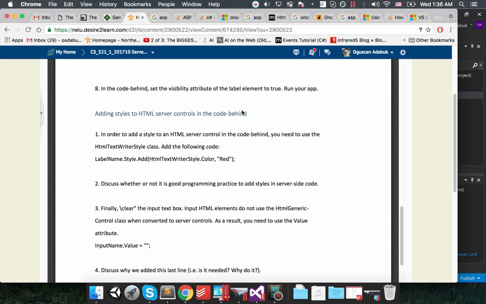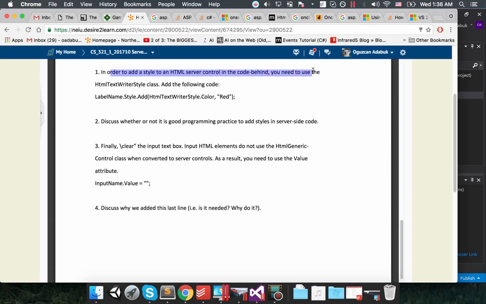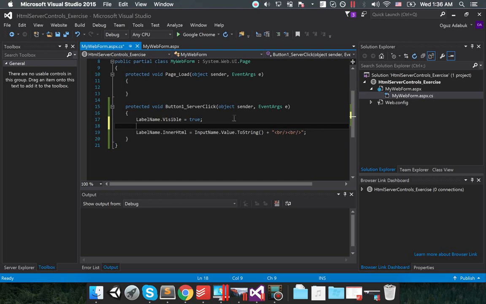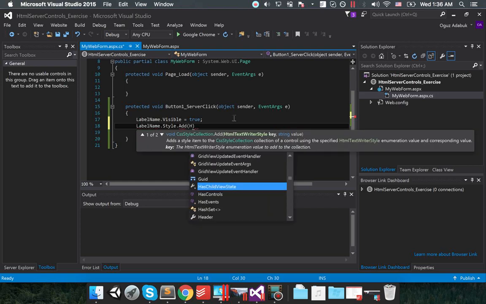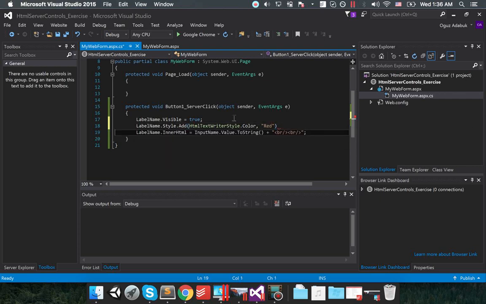Now, adding styles to HTML server controls in the code behind. In order to add a style to an HTML server control in the code behind, you need to use the HtmlTextWriterStyle class. Add the following code. This is basically used for adding inline style to HTML elements. Label name dot style dot add HtmlTextWriterStyle dot color. You're basically adding the red color to this HTML element.